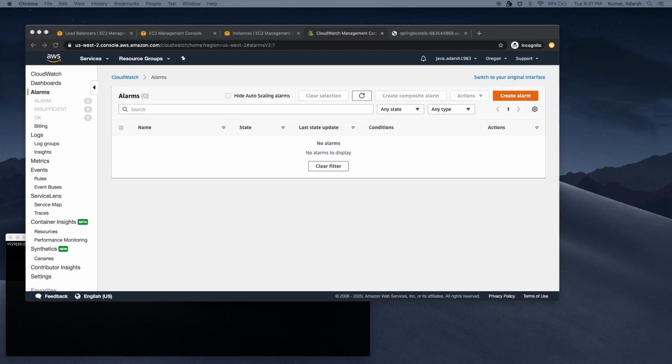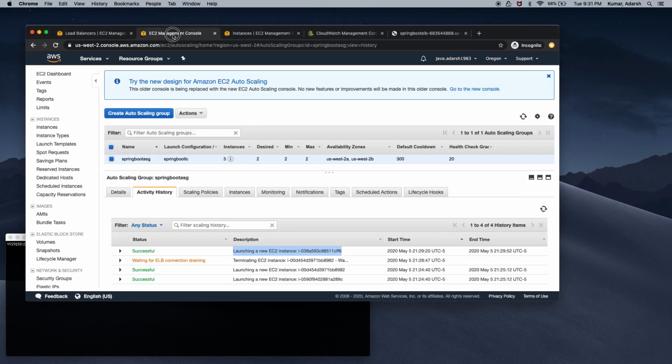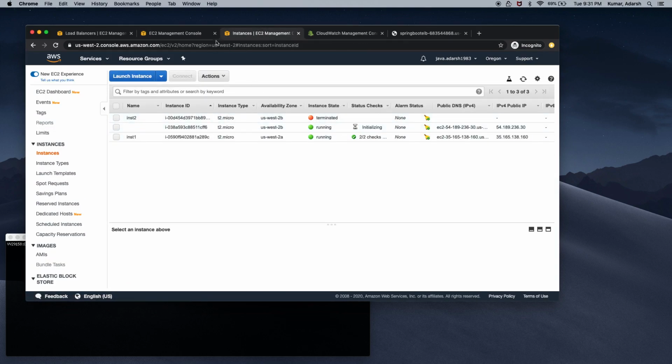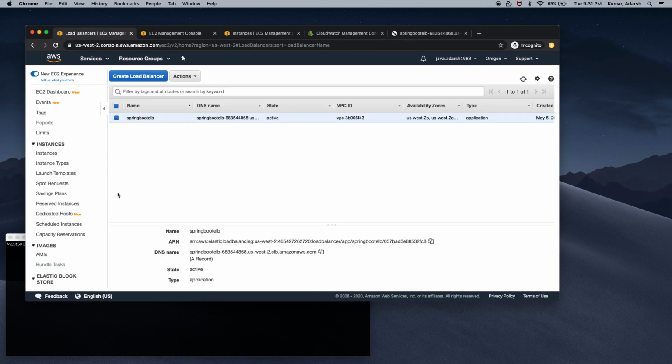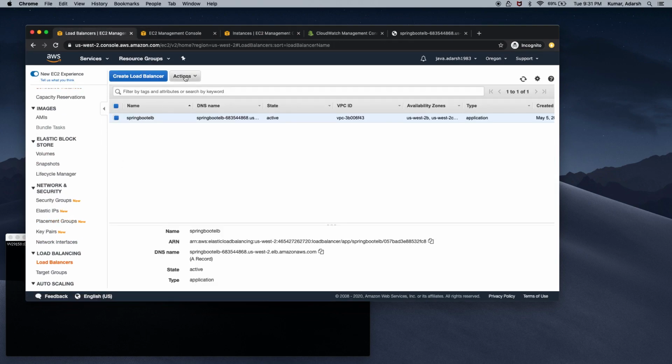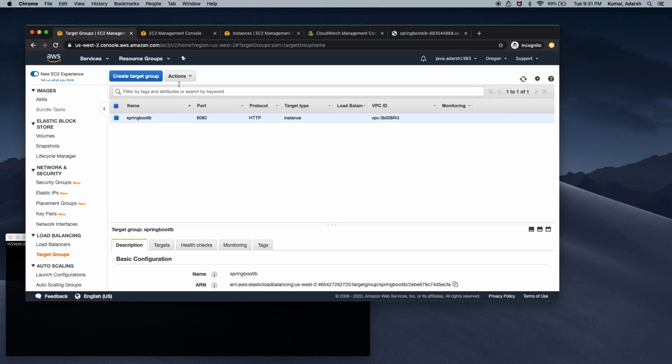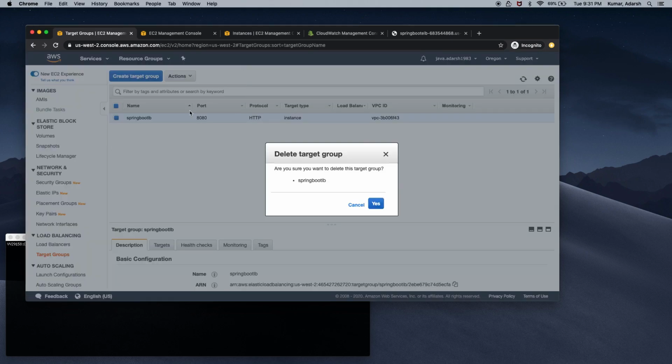Now we have to clean up the things. First we'll start from the auto scaling group. We'll select the auto scaling group and start deleting it. Once we delete the auto scaling group, it will automatically delete the instances, so no need to clean up. We'll go to the load balancer, delete the load balancer here, and we have to go and delete the target groups.